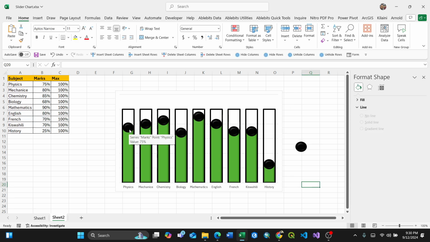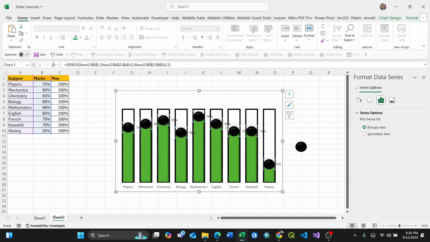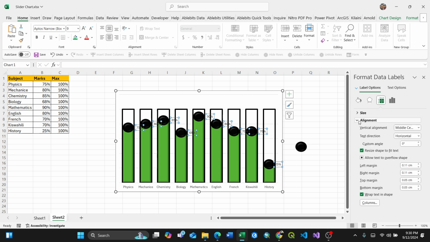So now let us keep the labels. So selecting these markers, then right click, add data labels. So adding data labels, they are somewhere. I want to put them inside here. So how do you do it? It's just by going to these data labels, select these data labels, then alignment.